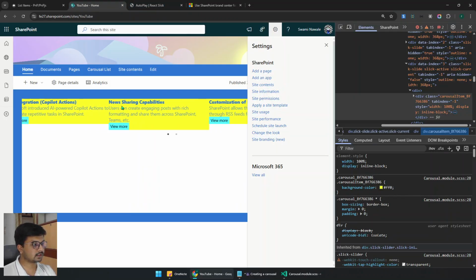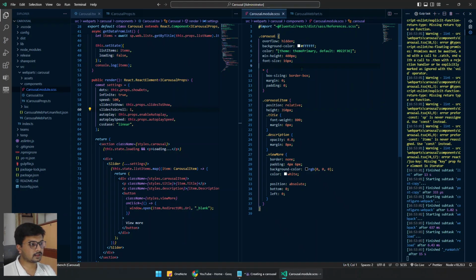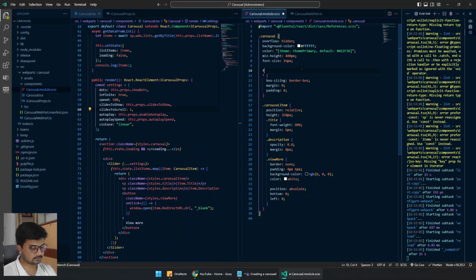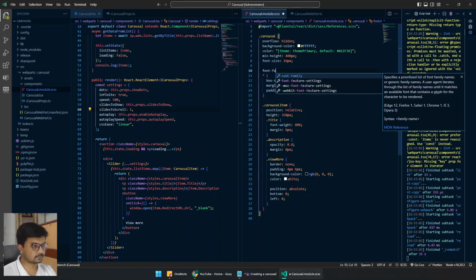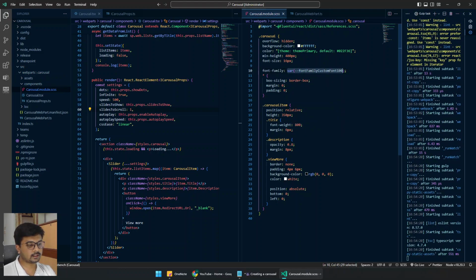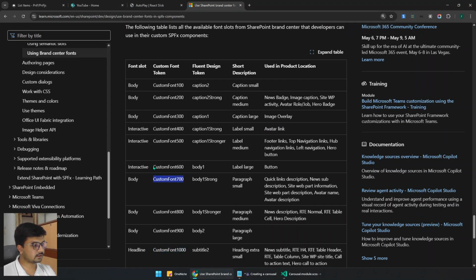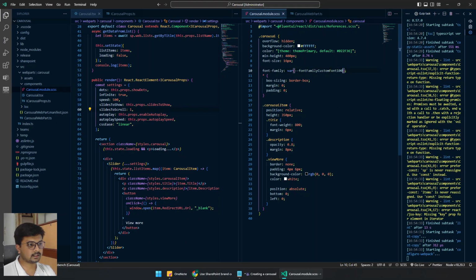You can see the fonts are not looking that great. Let me go back to code. Here, what we need to do is in font. So let me just copy it from here. Font family will be var font family custom font 0. Let me just show you how it works. So this is custom font 700, custom font 600. This name we have to use. So that is the name I use.